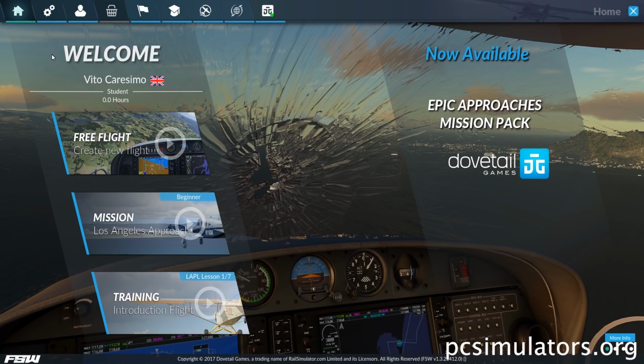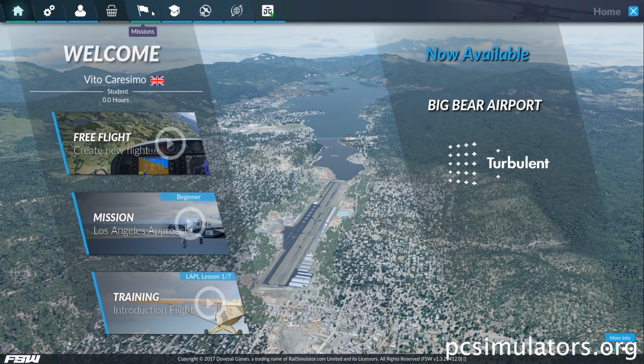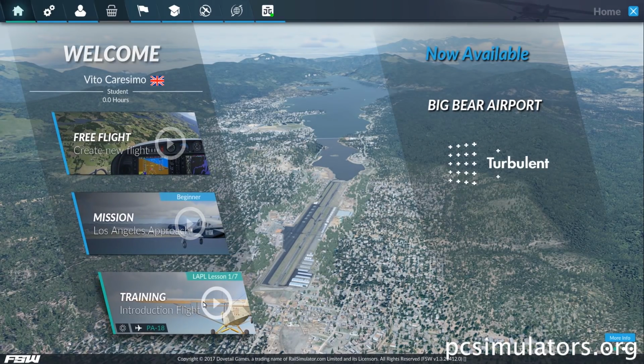So click on that one. I don't know why the screen goes black all the time, but there you go. So we've done that, and let's see. So we've got missions, training, free flight, and multiplayer, and Dovetail Live. So I think what we'll do first of all is create. Oh, I'll tell you what. We'll just have a look at the video introduction to flight.